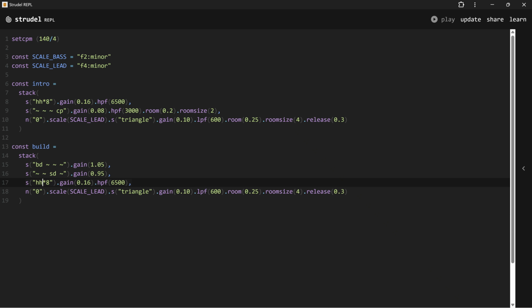So this pattern would be again the hi-hat spot with 16th notes bits, and we have again a low value of gain, and the high pass filter is the same.